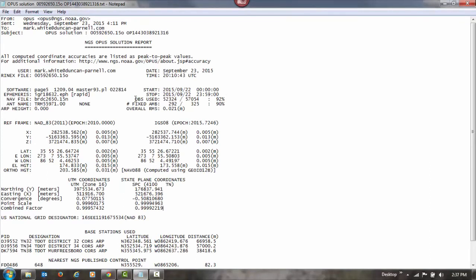You should have numbers up here. If your base station's out in the open like it should be, you should have numbers up here that are 85, 90% or above on the observations used and the fixed ambiguities. If those are lower than 85 or 90%, you might have some objects close to your base station that are blocking the sky or causing multipath, and you may need to consider moving your base station.